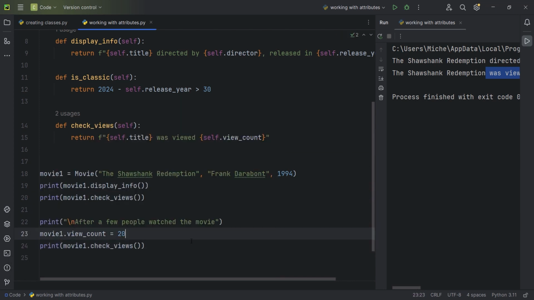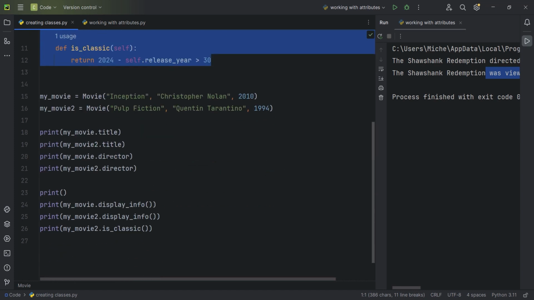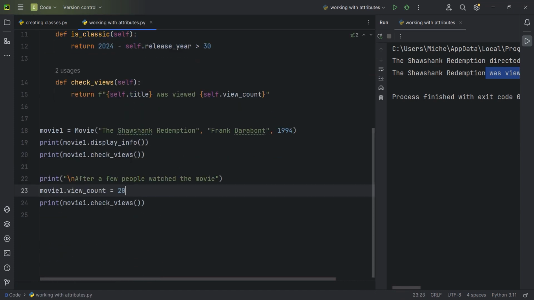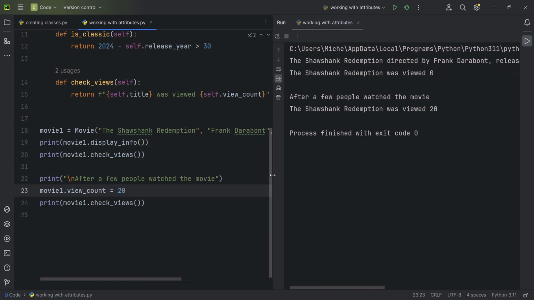So as you can see right here, we also use the dot notation to access the view count of our movie 1. And this time, instead of simply displaying it like we've done right here where we displayed the director, we actually modified the view count. So when I right click and I run, as you can see right here, after a few people watched this movie, now when we check the views, we get 20. But we can also modify the value of an attribute through a method.